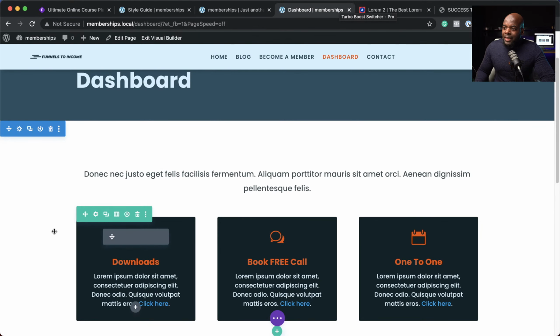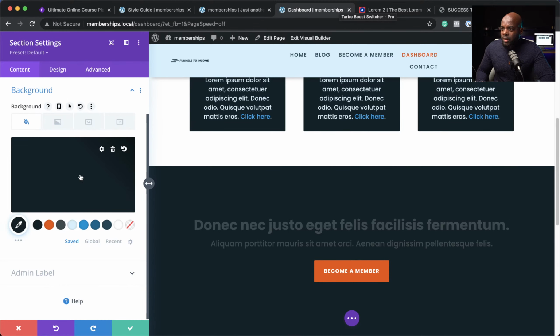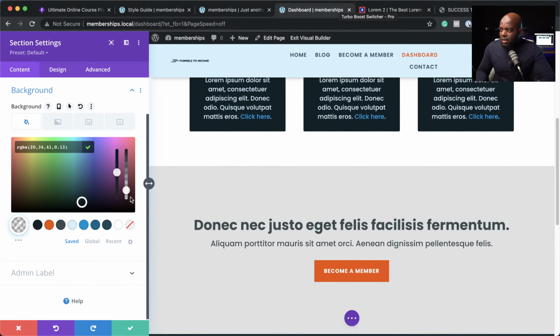So I'm going to come over here to background, choose this dark one, and we're just going to add quite a bit of transparency there so we can see the difference. Okay, there we go.